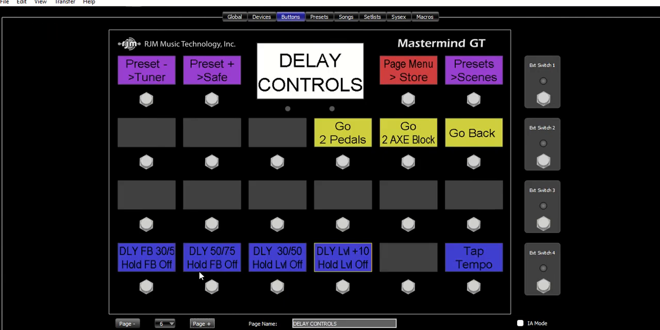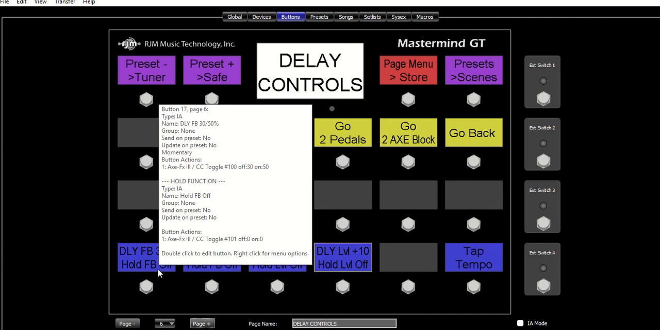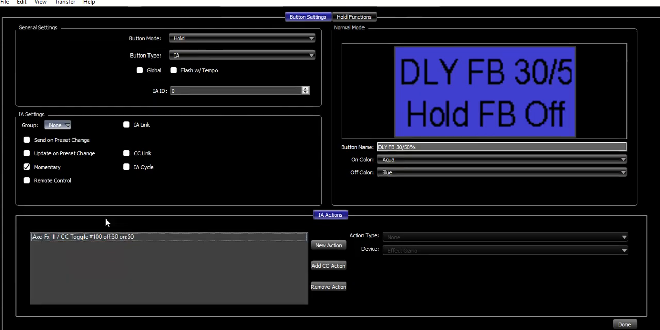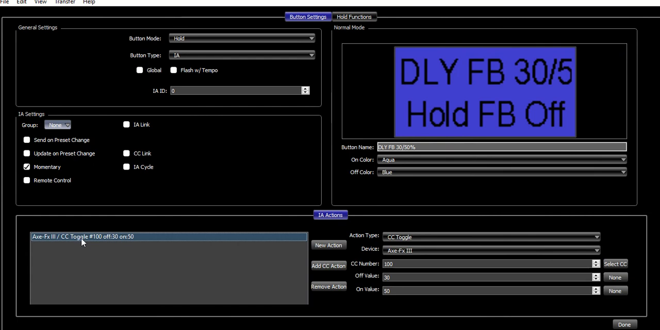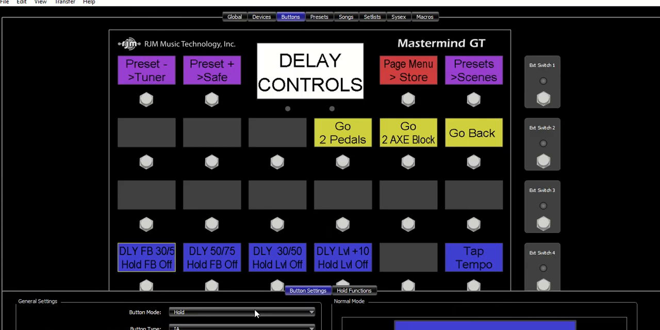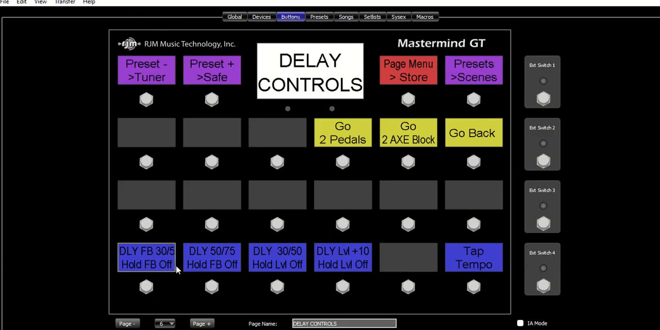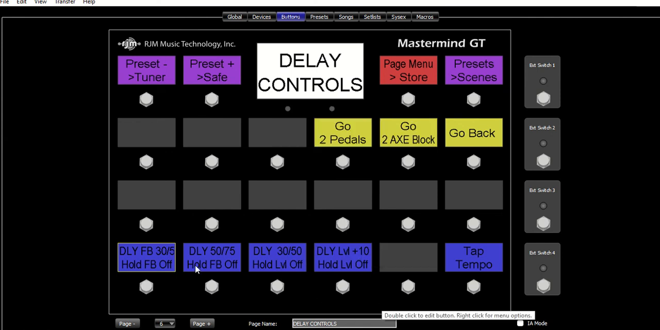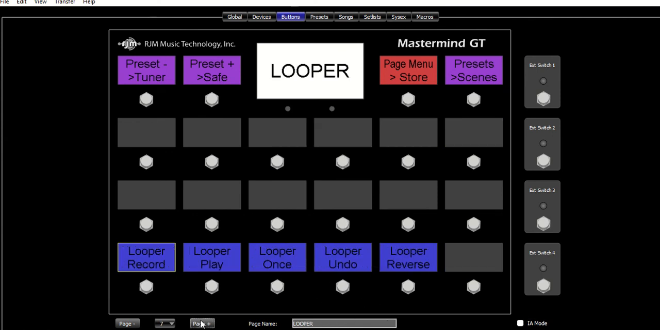One of the things I'm experimenting with right now is being able to trigger some preset delay controls on the axe FX. So these buttons are trying to trigger some MIDI CCs with some on and off values. And again, just trying to set up some different ways for me to engage, like if I wanted to all of a sudden increase the feedback or decrease the delay level. A lot of just delay controls that I've been messing with as well. Standard looper button layout for a looper page.